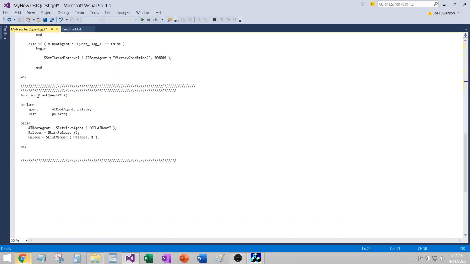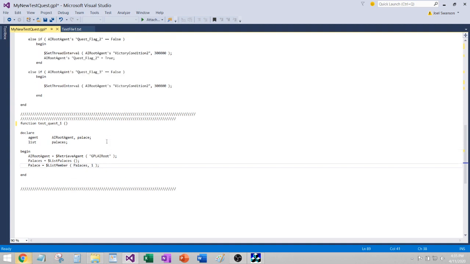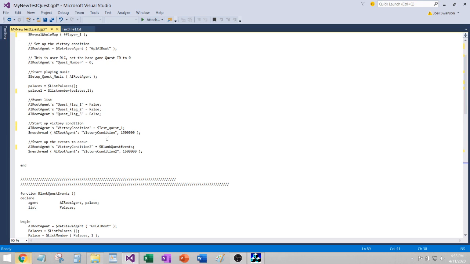So we'll go down here and call this test quest 1. This is what we call to determine whether the players have won the game. This right here is starting a new thread. This is how victory conditions, or events, get called. Basically it starts a stopwatch, and once it hits this time here, in milliseconds, it runs this function right here.